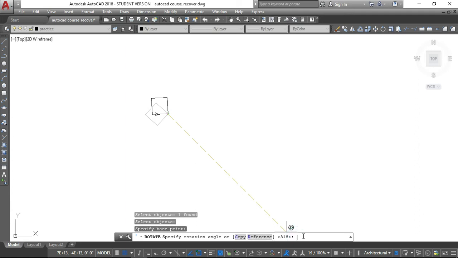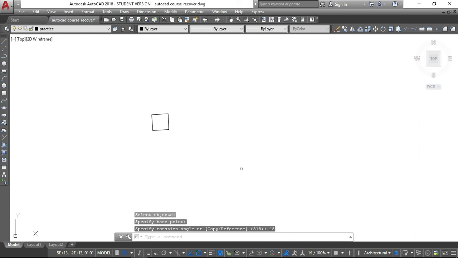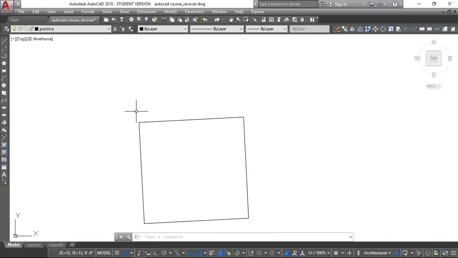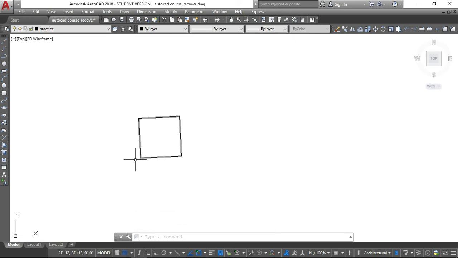Let me rotate it at 45 angle. Just enter here 45, press enter. Now you will see you pick the base point, then you rotated it at 45 angle. The rectangle is rotated at 45 angle according to your picked base point. So this was the rotate command.